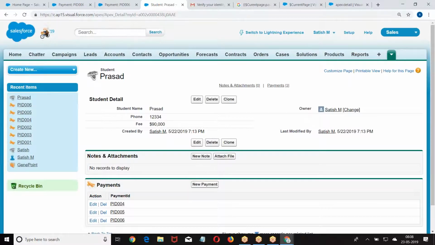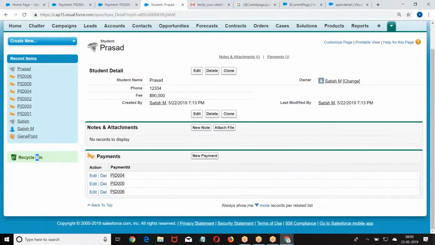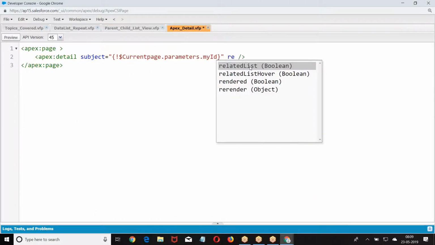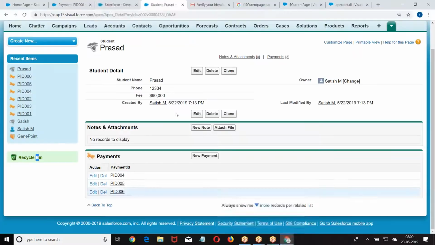Now you can ask me, boss, if you give salesforce.com/record ID, the same page is opening, no? You can say simply give salesforce.com/record ID. Why are you defining one more page called apex detail? Now we have a choice here. When you open a standard page, we are getting the related lists also, notes, payments, everything. But here, I don't want all these things. What I will do? apex:detail relatedList equal to false. Now go back to the page again.